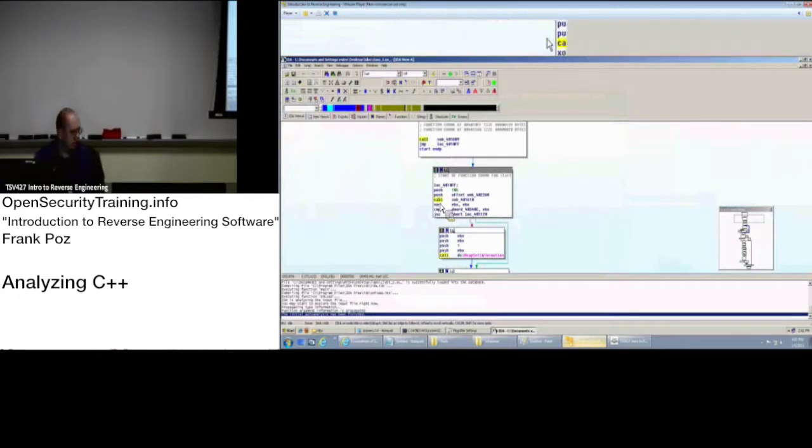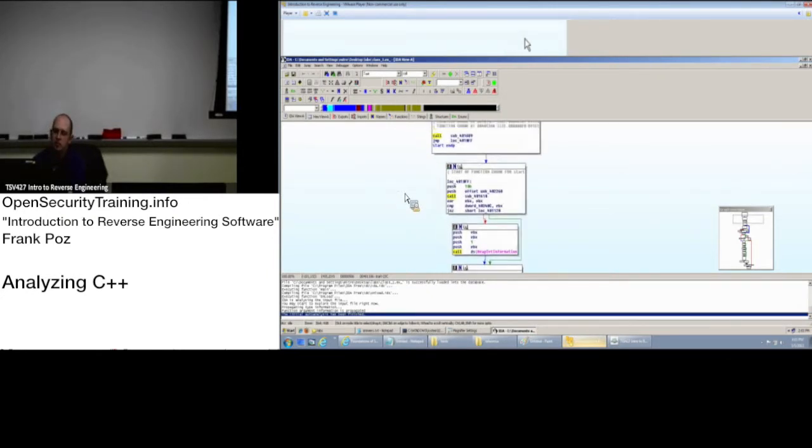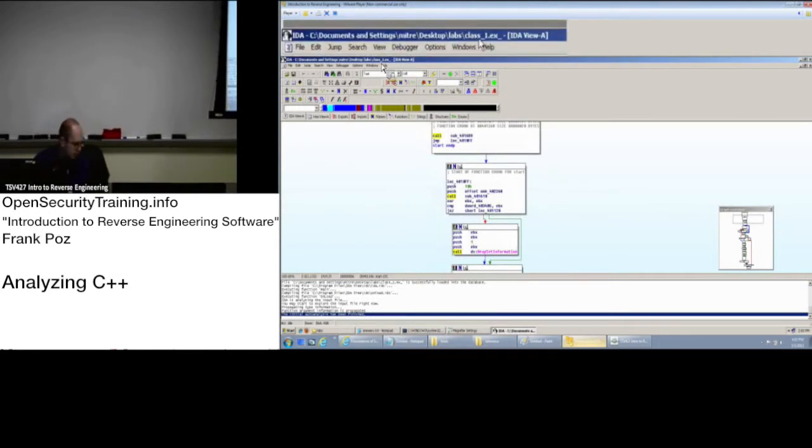This one, let me double check my notes here. Class one has a constructor, but it's still public member access. This a new program? What was that? Yeah, I closed out IDA and I loaded. So there are four class underscore number dot exe's in the labs folder.